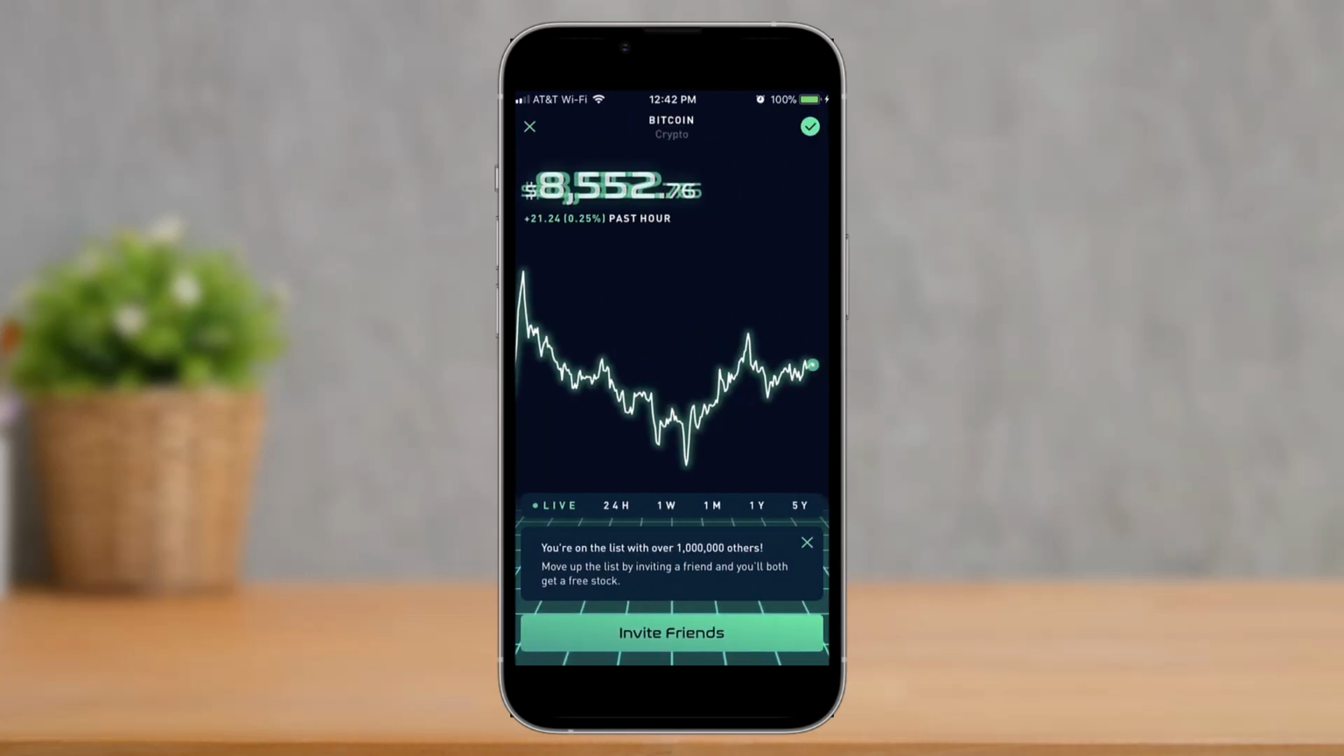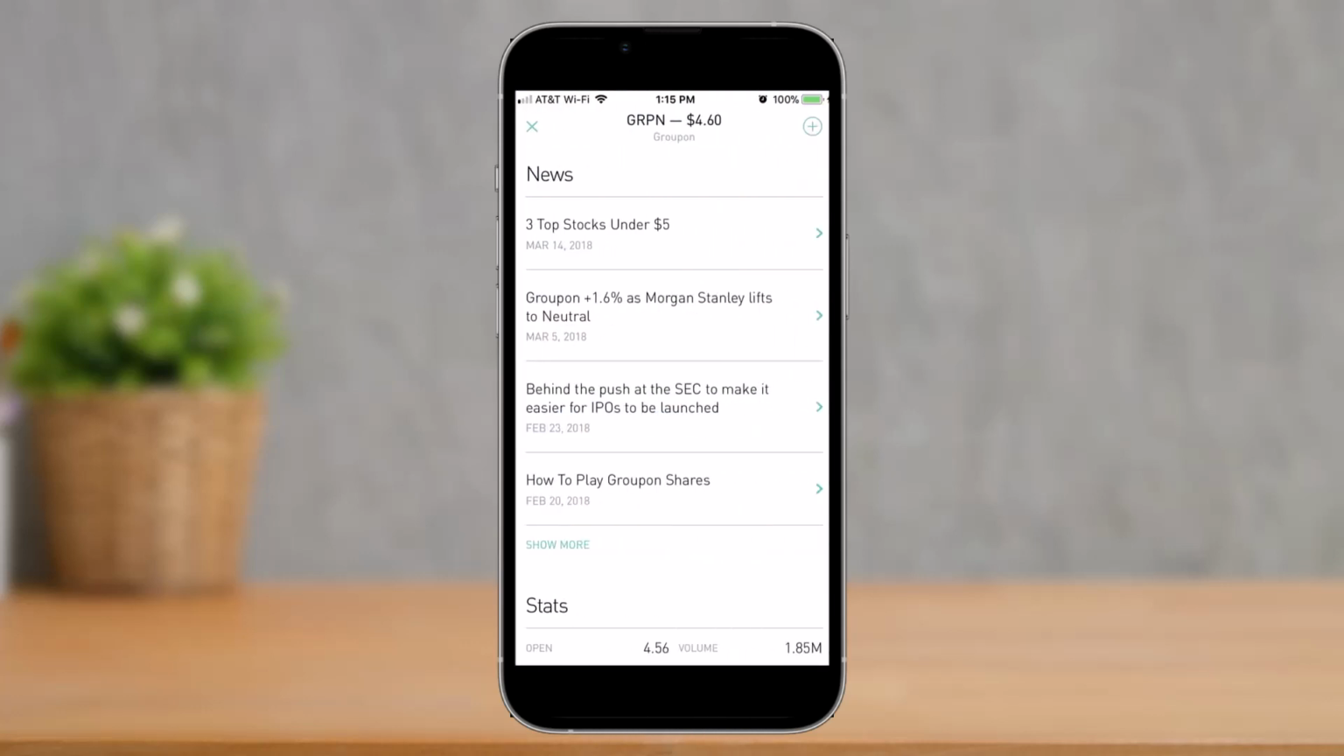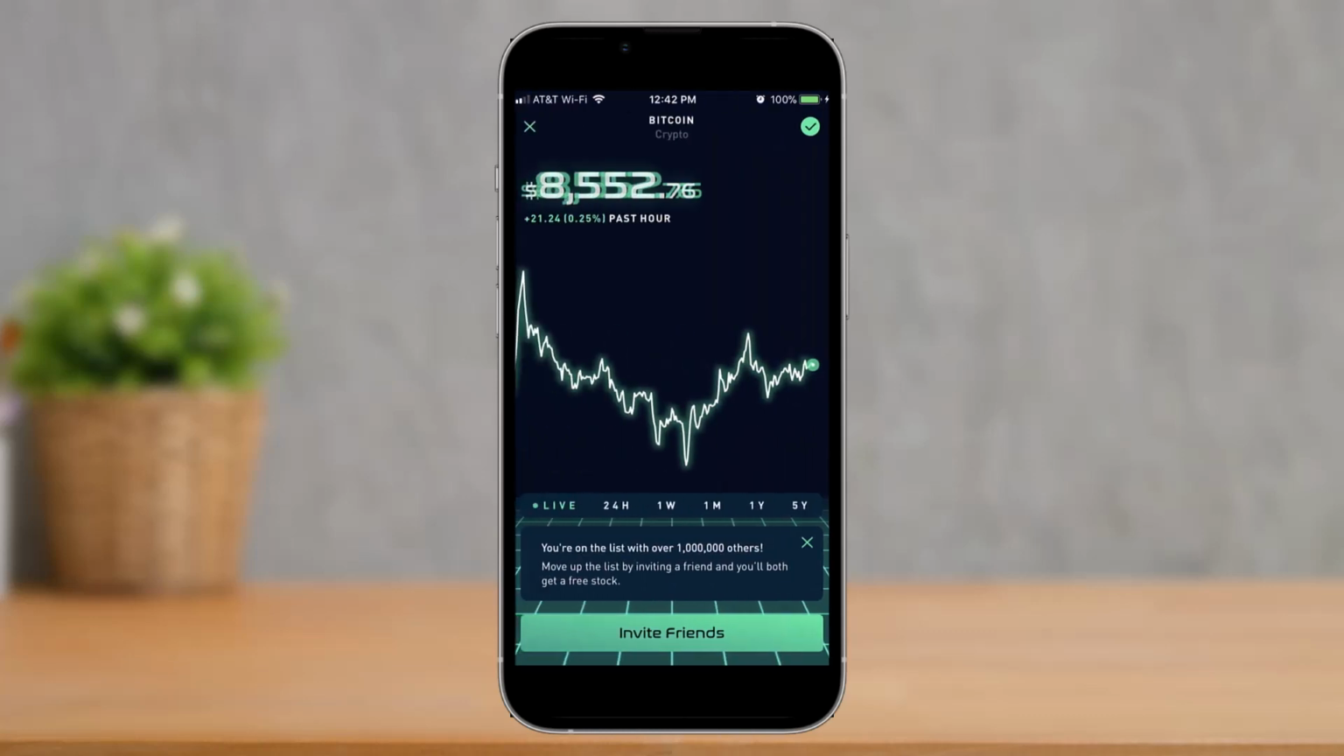When I hit the get started button, you'll see this kind of interface. It added me to a waitlist, which is currently in place as Robinhood continues to roll out its cryptocurrency functionality to more people and cities. You can actually move up a list of over 1 million by clicking on invite friends and get us both a free stock. That took me to a screen to connect my address book. You can also move up the list by sharing Robinhood via social media or other messaging platforms.